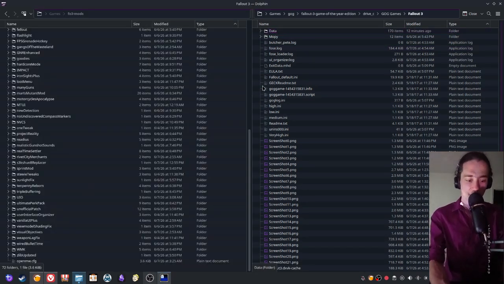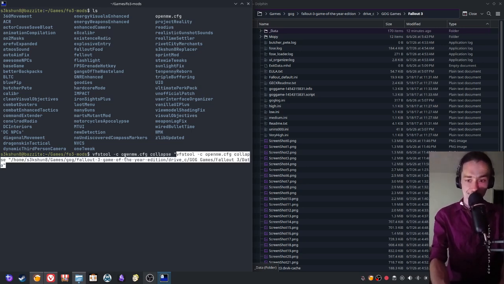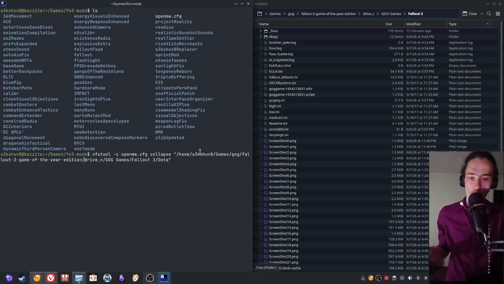I'm going to rename this just so I don't nuke my folder. But what we're going to do is VFSTool -c openmw.cfg collapse, and all we need to do, whoops, is copy the exact location of our data folder in here, okay?